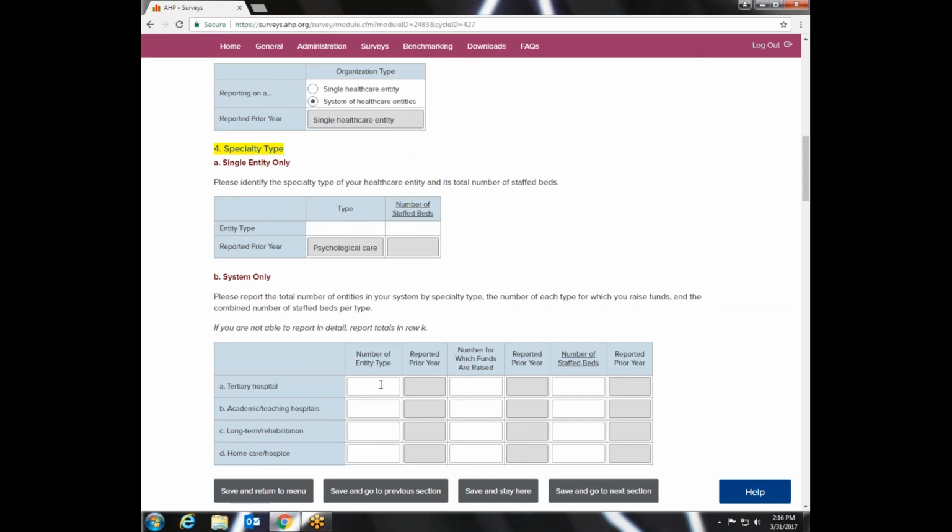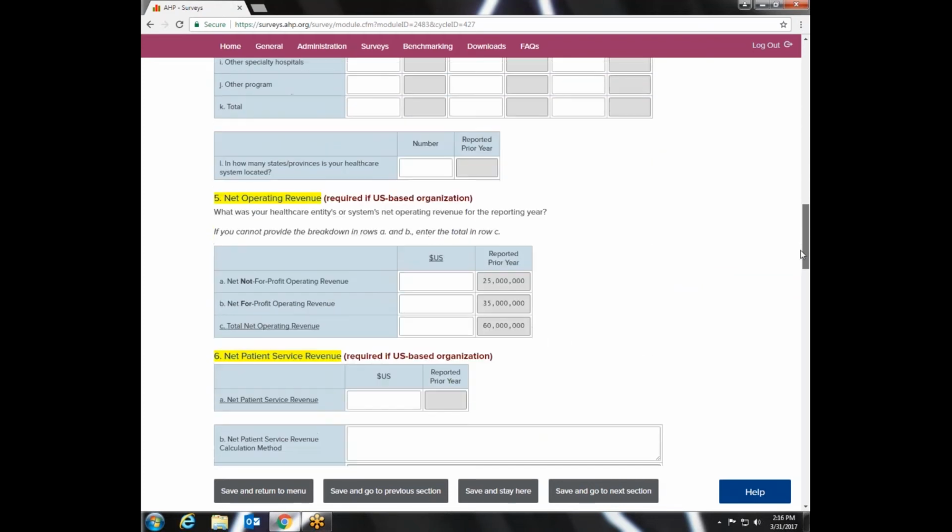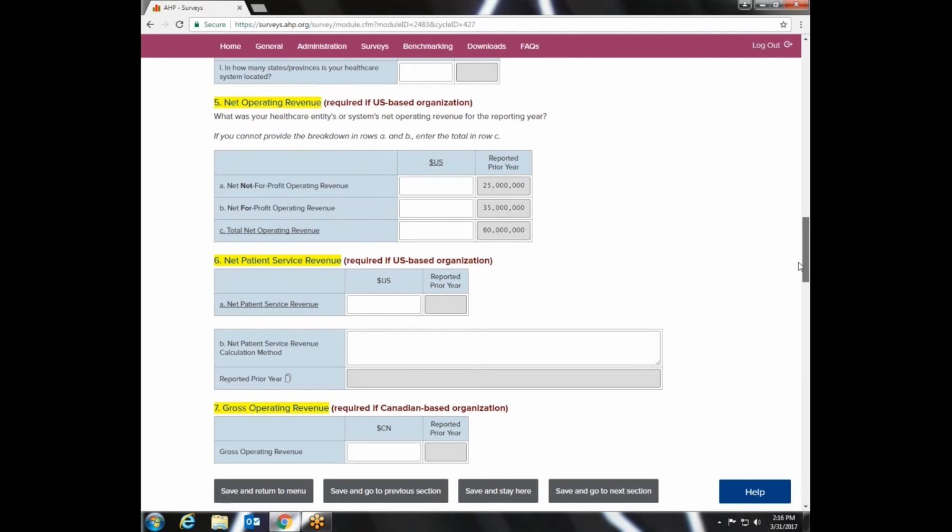You can also choose at this point the entity type. You would not be able to enter information into system only because we chose single healthcare entity. If we chose system, then you'll see that we're not able to report in single entity and only in the system.